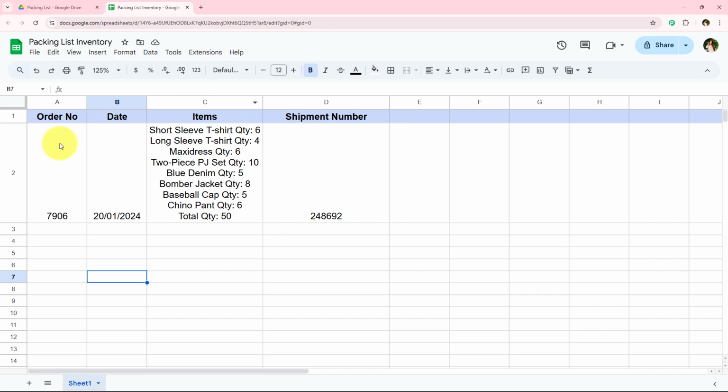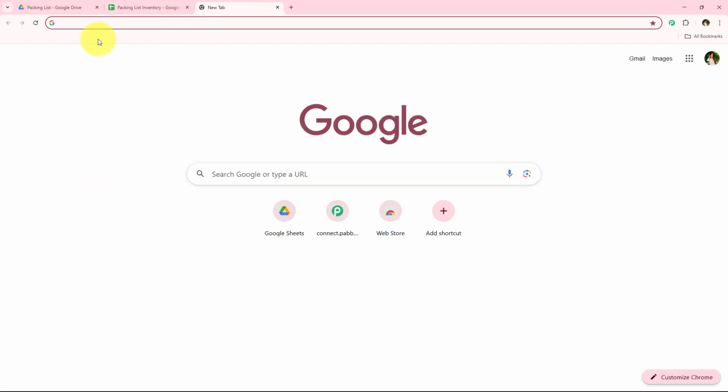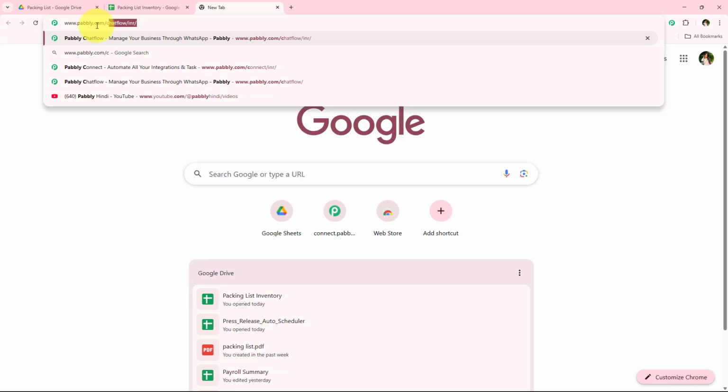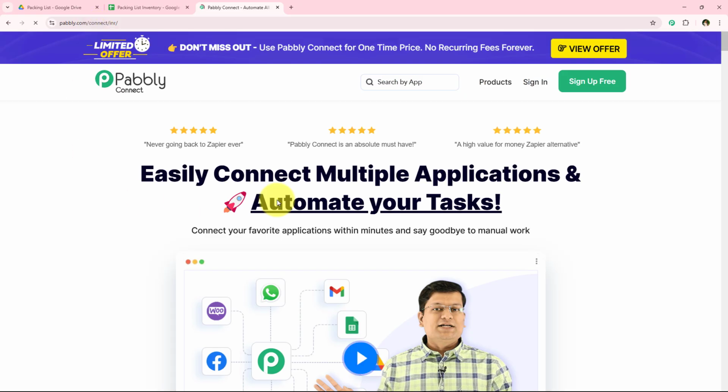And to get started, we simply have to open the landing page of Pabbly Connect. And in order to do this, we simply have to open a new tab and go to www.pabbly.com/connect in my browser. And as soon as we search for it and select it, it opens the landing page of my Pabbly Connect account.